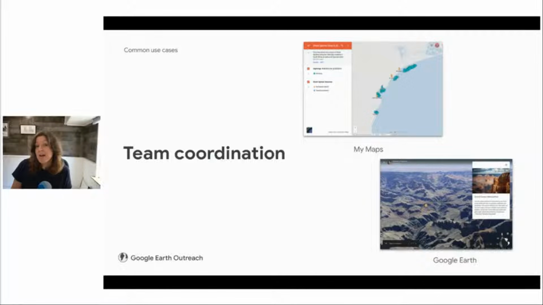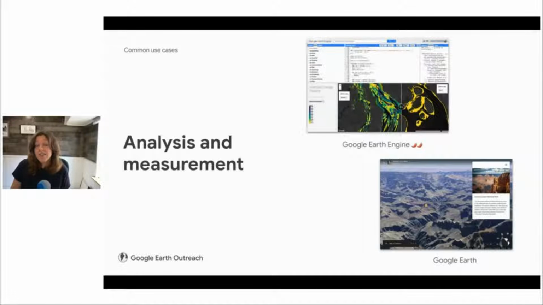On the other hand, I might recommend MyMaps if you need a more lightweight option and understanding the terrain and landscape is not super essential to the team's success in the field. Another common use case is analysis and measurement.